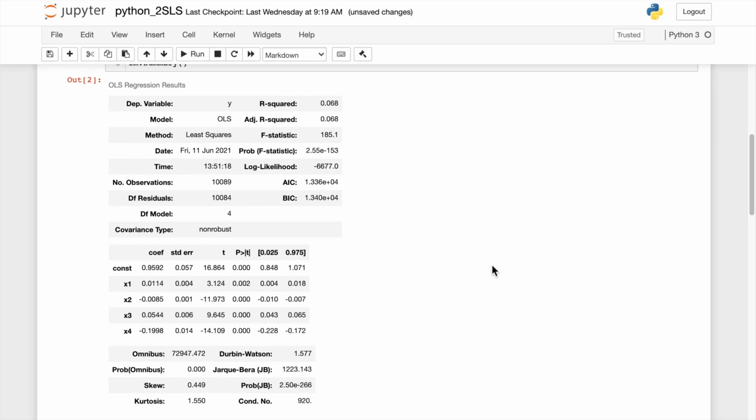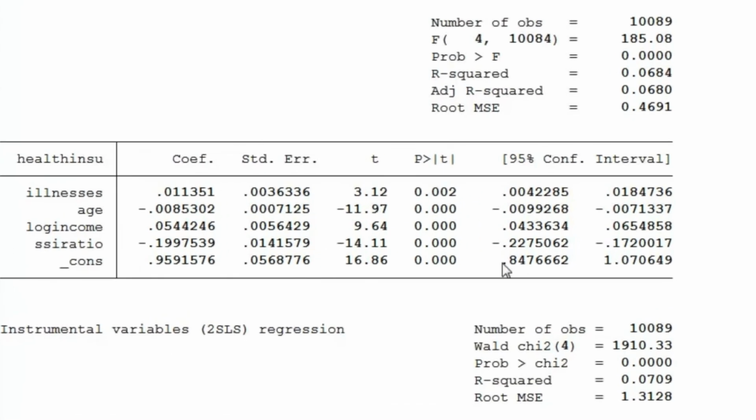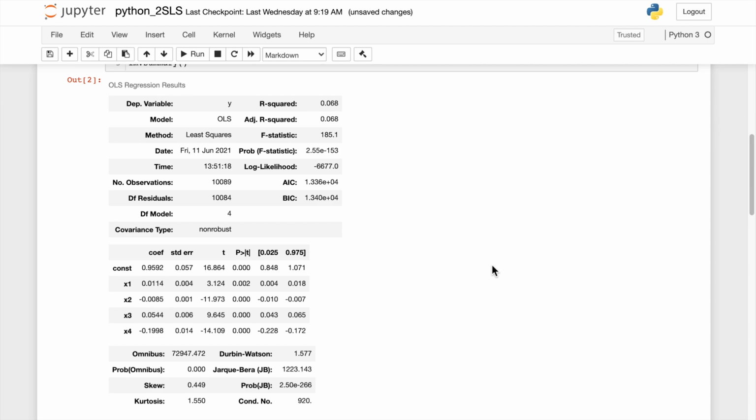Let's see how that compares to what they did in STATA. So in the first stage, we have the dependent variable, health insurance, and it is regressed on all the exogenous variables plus our instrument here. So we have all the x1s, and this is our x2, the instrument. Good news, it looks the same.